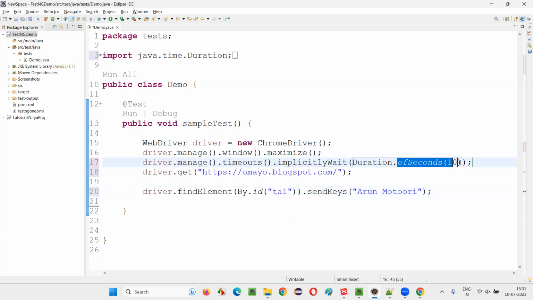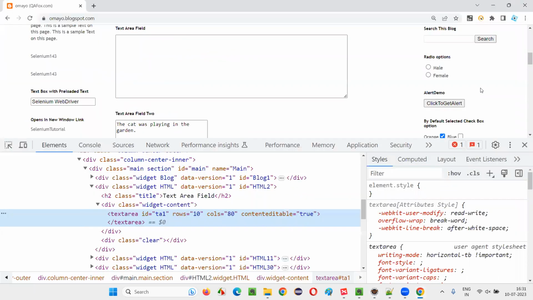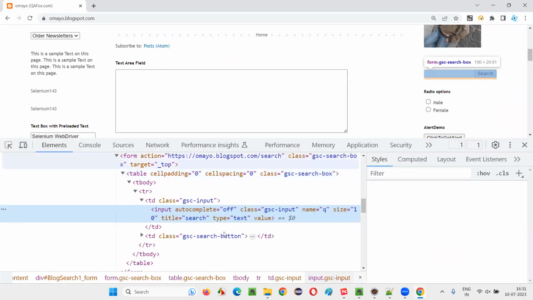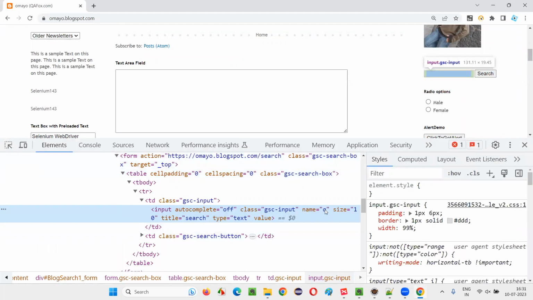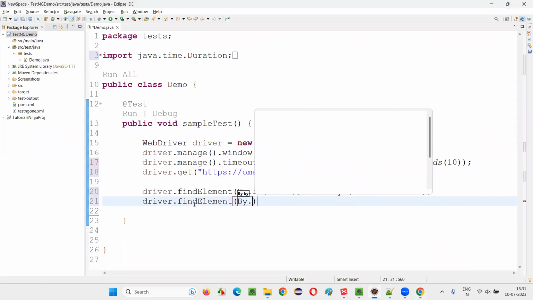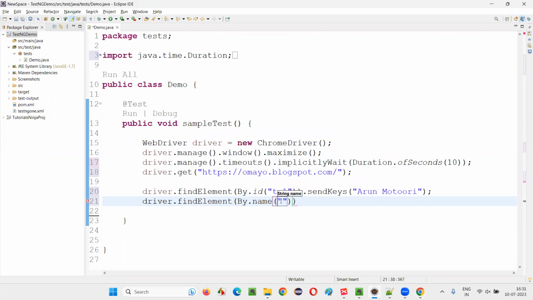For this line, implicit wait is applicable. Whatever elements you are finding and whatever actions you are performing, for all the elements the implicit wait is automatically done. For example, I want to enter my first name into this search box. We'll inspect this. So here, name is equal to q is there. Copy this. For this also, implicit wait will automatically be applicable. driver.findElement(By.name), provide the name locator and say dot sendKeys again. Here, I'll give my first name. And put a semicolon, that's it.